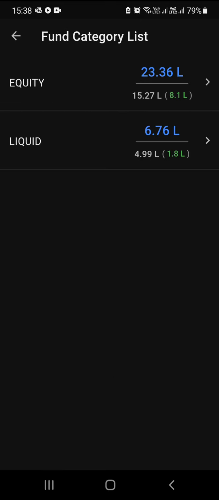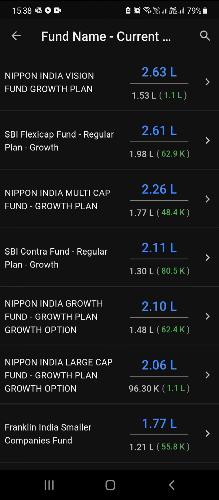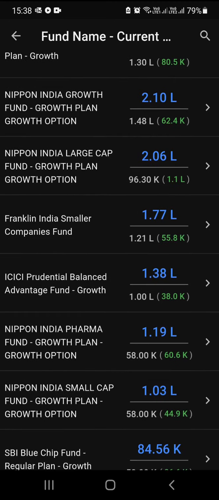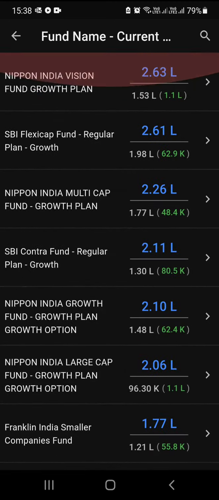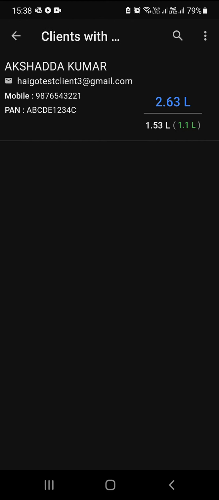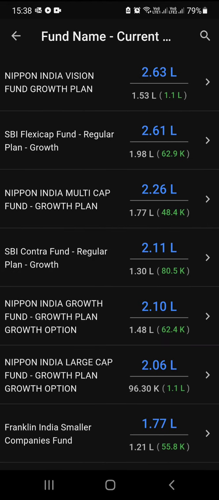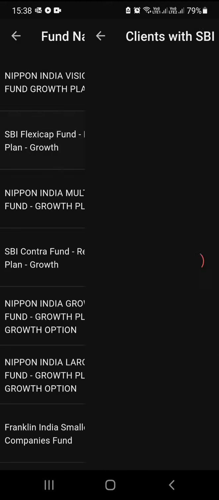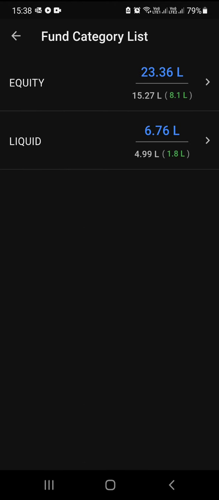So if you click on this, it will take you to the funds category screen, where you can see the list of funds and total AUMs against the equity and liquid funds. Click on the equity fund, so it will give you individual fund wise details against each of the equity funds, how much amount has been invested. Again, if you click on any of the funds, right, it will take you to the clients or customers who have invested in those funds. Okay, if more than one customer has invested, it will give you all the details here.